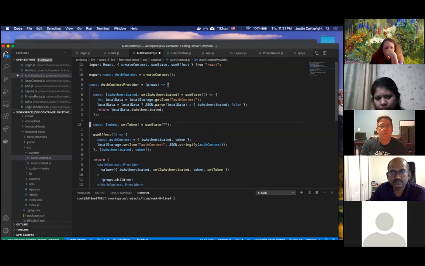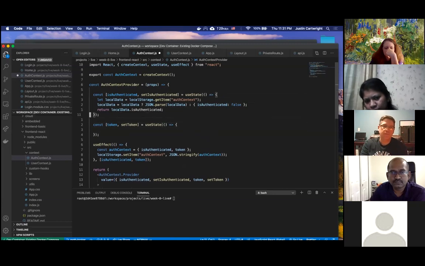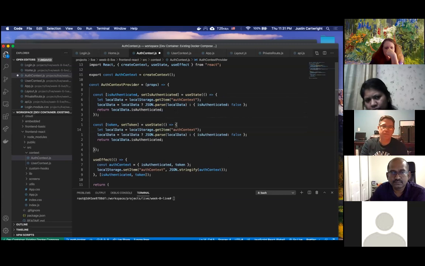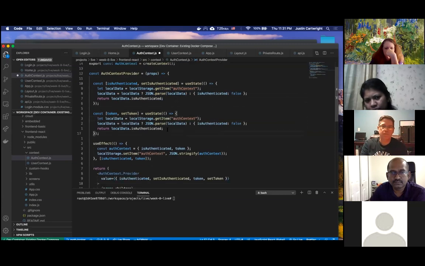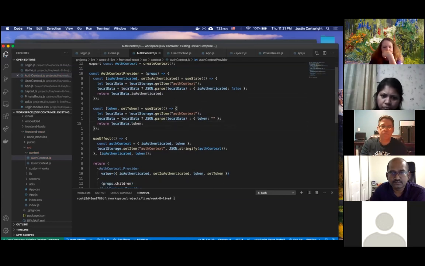And then we can do the exact same thing here for our token. So it's also just getting stored inside of that auth context key, right? And then instead of isAuthenticated, I'll pass in token. Token is just going to be an empty string. And then I don't want isAuthenticated off of local data, I want token. All right.